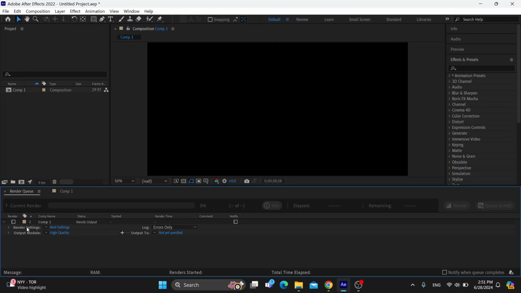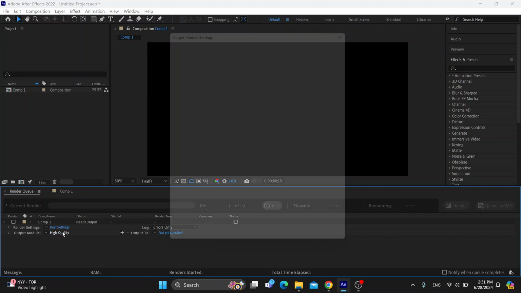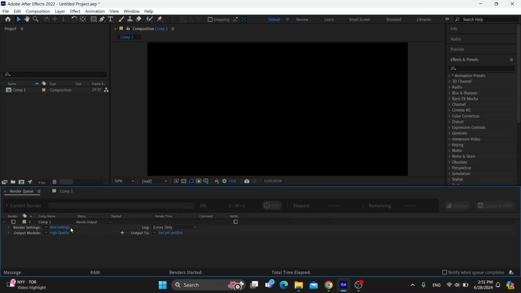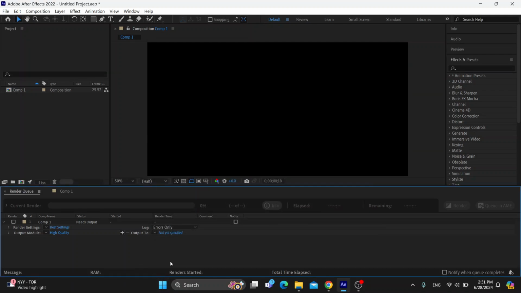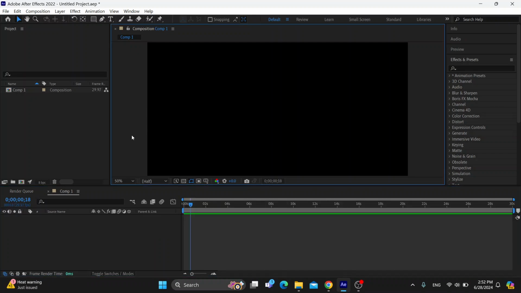As you can see, we have our render settings right here and our output module. So you want to select what quality you want to use, what kind of info you want to use for a render, and after you're satisfied and you want to get started with rendering, what you can do is click the render button right here, and this is going to start your render. That's going to save it as a video. But yeah guys, basically that is how to do it.